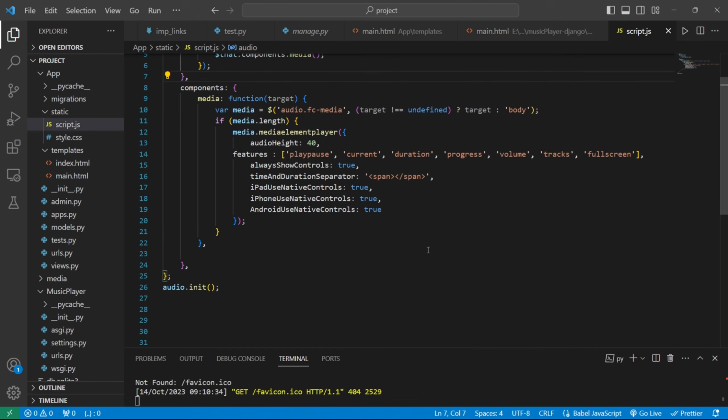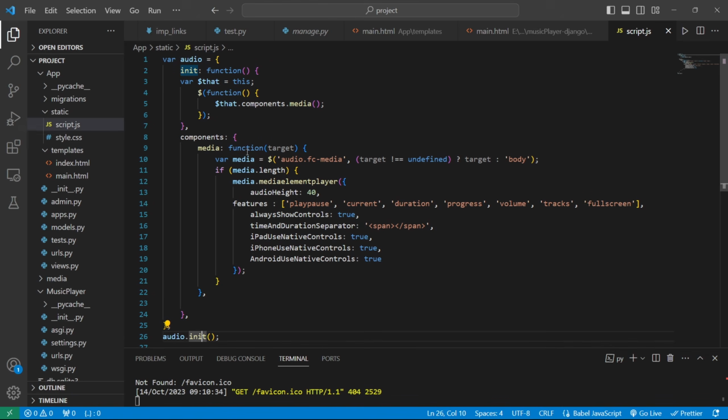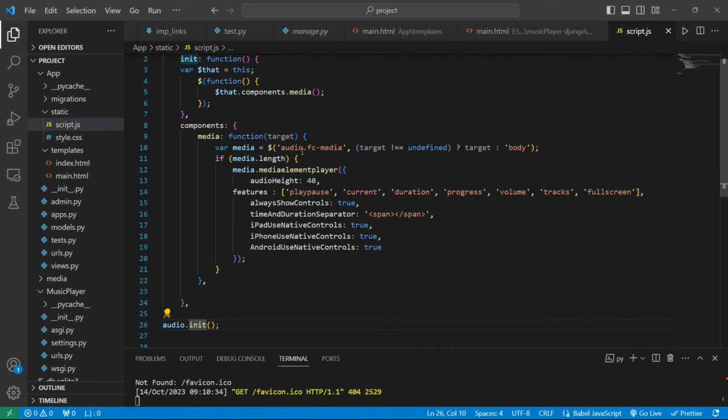Finally, the code concludes with the following lines. So audio init. This line calls the init method of the audio object, effectively initializing the audio player on the web page. In summary, this code initializes an audio player for audio elements with the class FC Media, enhancing their controls and appearance with the media element player plugin. That init method is used to start this initialization process when the document is ready.